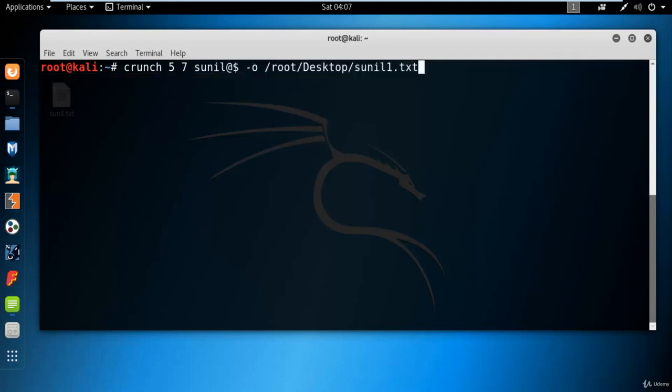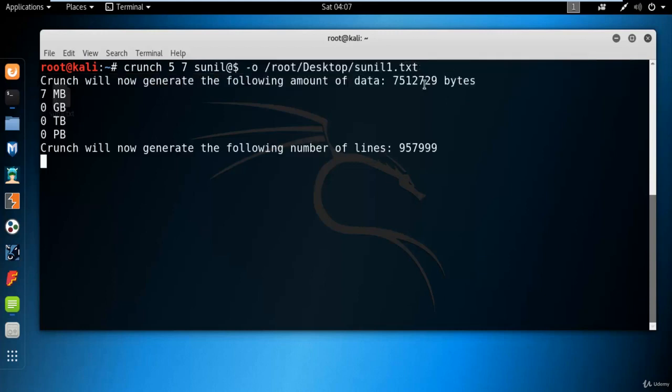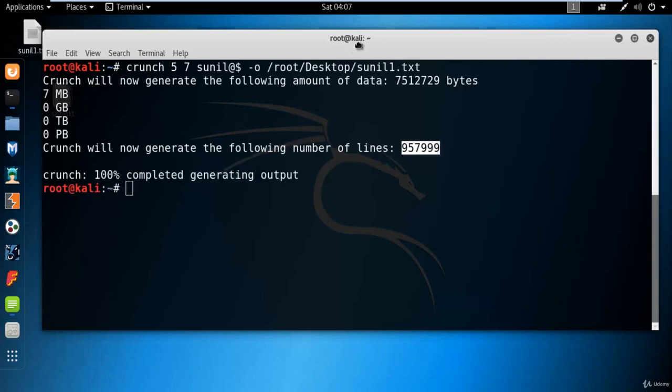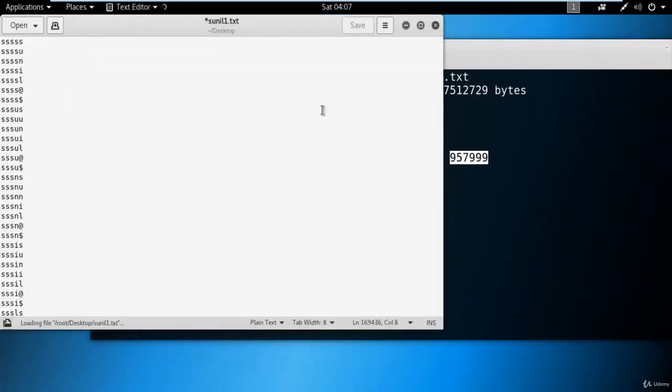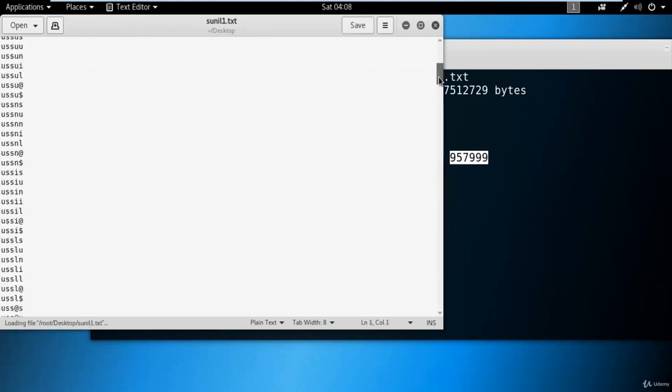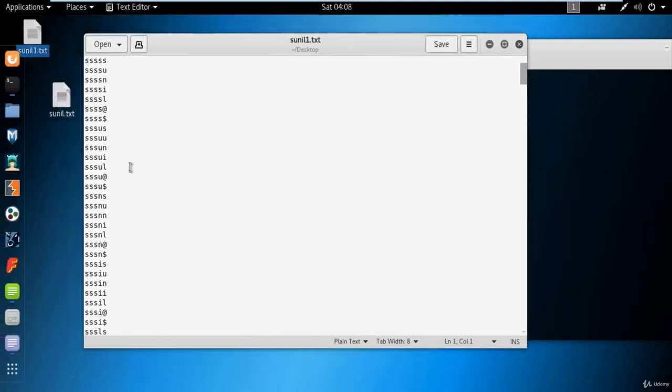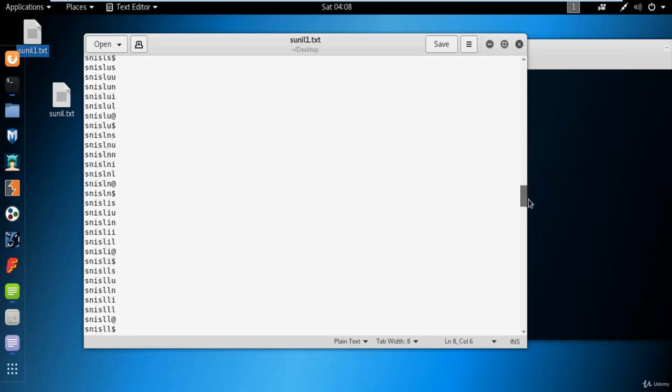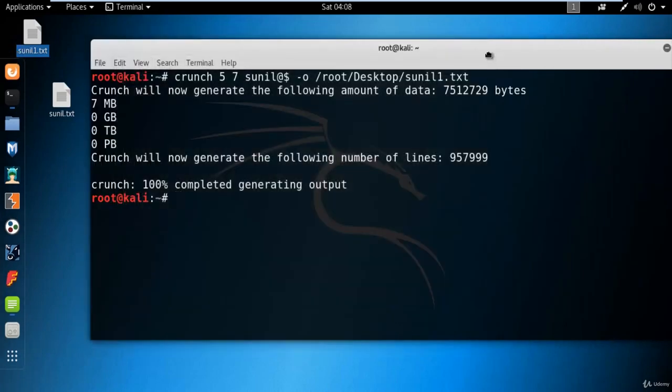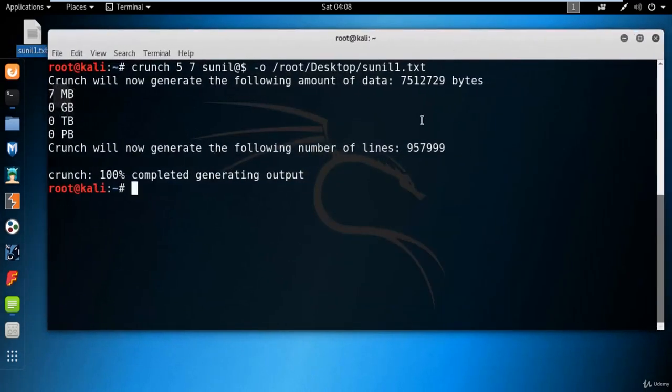So let's run this. You can see that it is making a lot of lines here, right? If I open this file, you can see that all this information is available here, and all the special characters have been merged inside these lines. So you don't need to worry about special characters. You can also create a dictionary with special characters as well, right? So that's how you can create the dictionary with special characters.